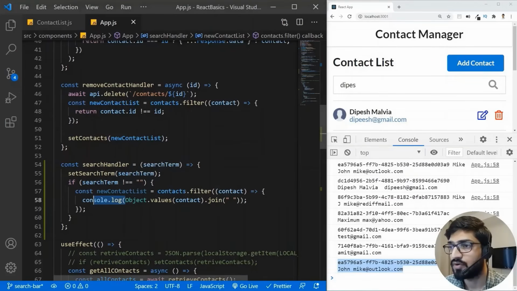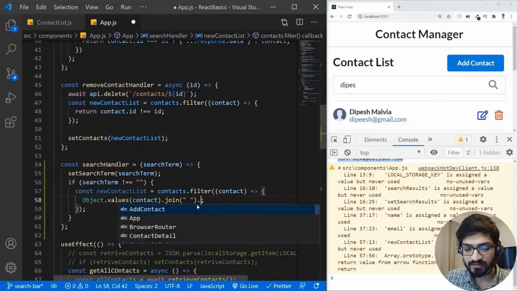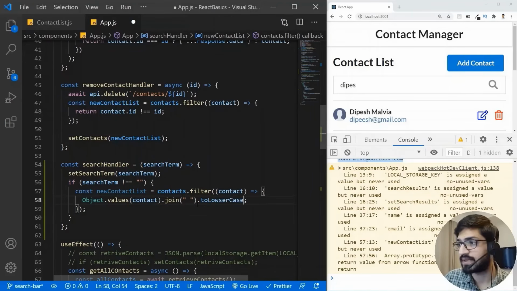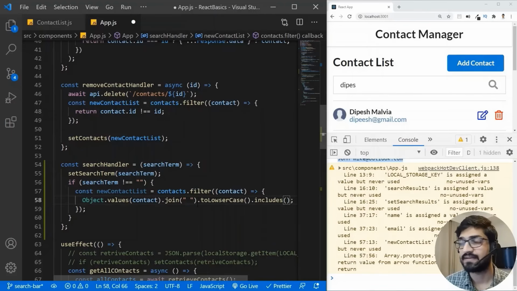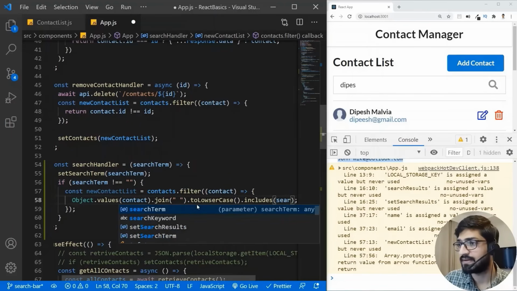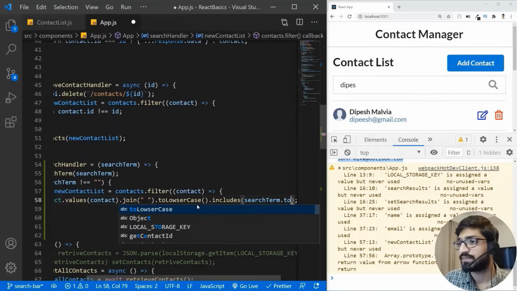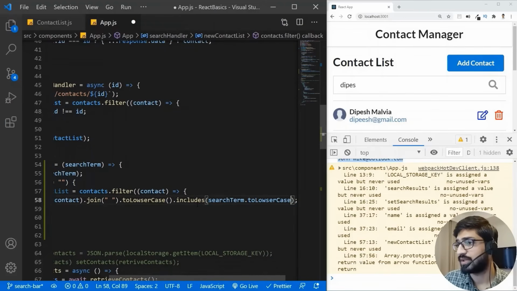So I'm going to remove this now. On this join, let's change it to lower so that all the values are first converted to lowercase. Then we are going to do an includes, to check whether the search term is included in this string or not. I'm going to add the search term dot, and we will make it lowercase here as well. I made a mistake here, so this will become toLowerCase.